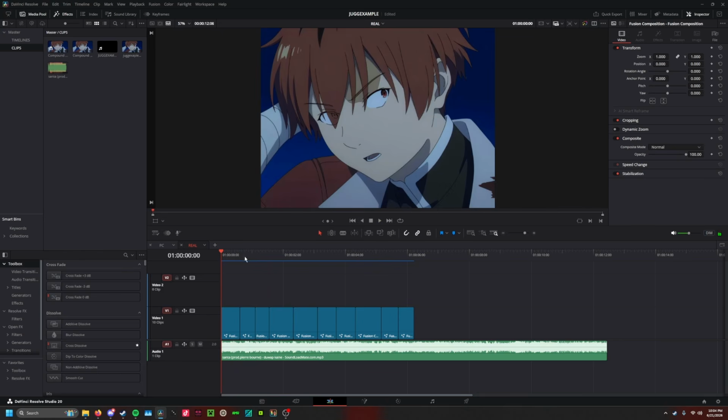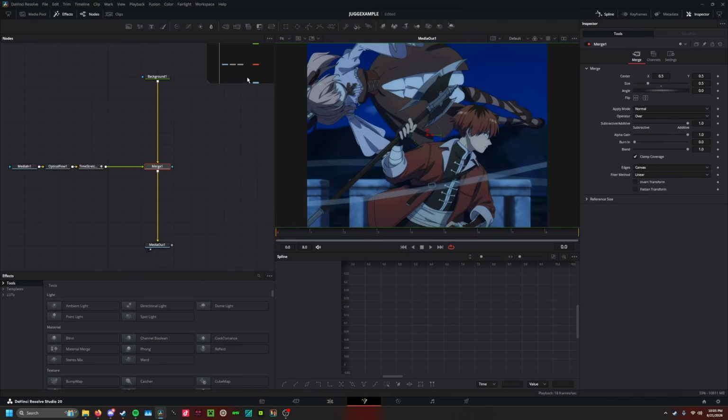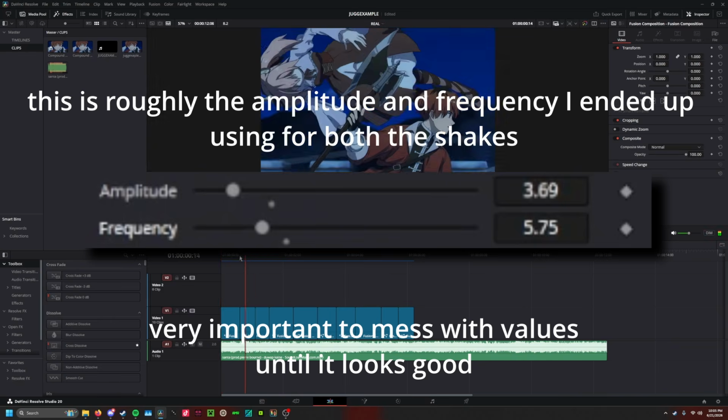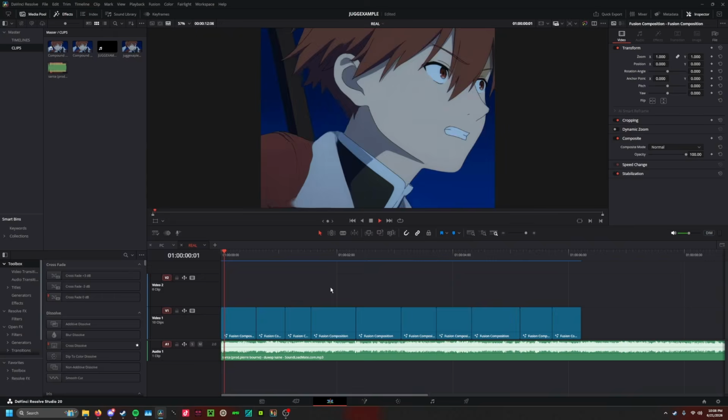It's a little bit harder to notice because the second clip here doesn't have a transition. So I'll do this first shake just to show what that would look like. So this is what the shakes look like on these first two clips.